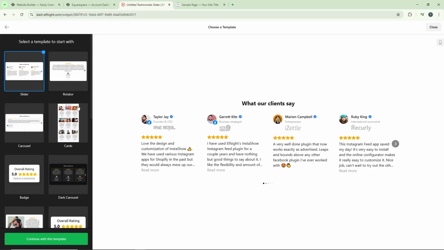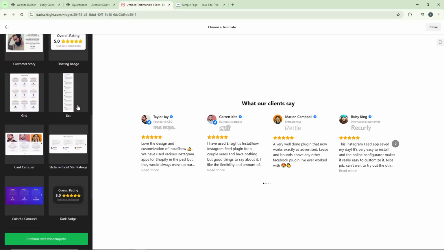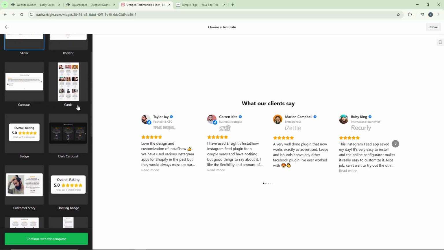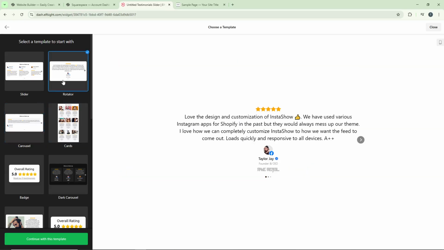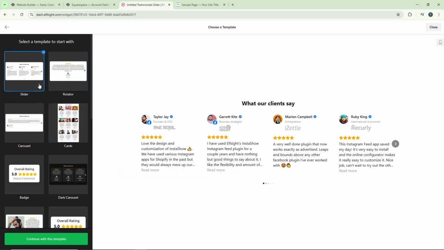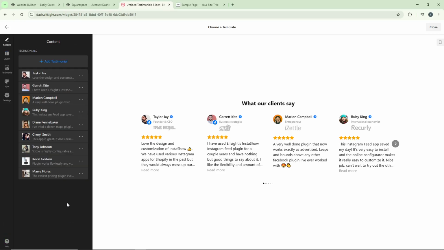Take a moment to browse through the available designs and select the one that best matches your website's aesthetic and branding. Each template offers a different visual style, so pick whichever resonates with your overall design vision. Once you've made your selection, click Continue with this template to proceed to the customization stage.